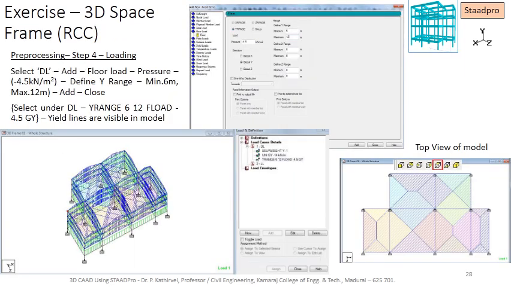Next, the slab load has to be fed in. First, the dead load on the slab. Select DL on the right hand side window, click Add, select floor load. So the area load which has been already computed including the self weight of the slab, floor finish and partition or filling load if any is assigned in the floor load. Here in this example we have computed the dead load as -4.5 kN per meter square. Therefore, enter the pressure value as -4.4 kN per meter square, and next define Y range.